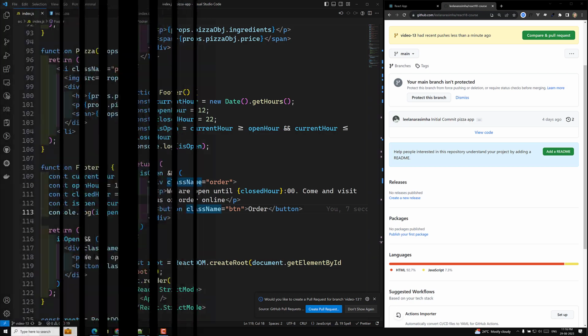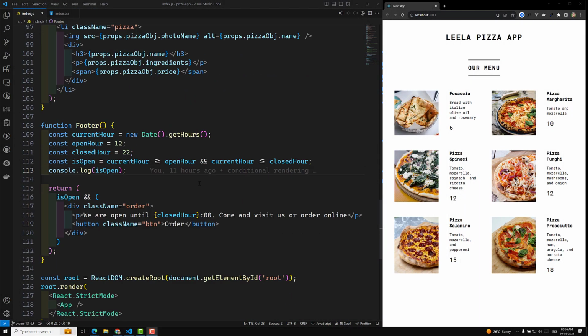In the previous video, we learned about the footer, how to design the footer. So that is the difference between 12 and 22, whether it is open or not. Now I will try to make it 6 or something like that. Then we will be able to see the output for this one. Here if I try to refresh this page.